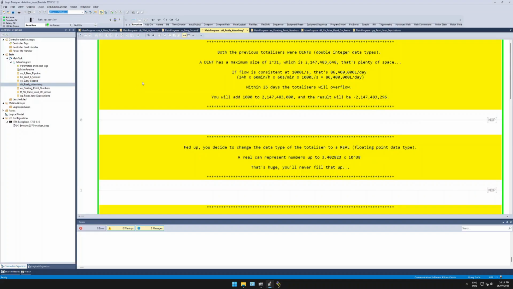Both of the previous totalizers were DINTs, which are double integer data types. A DINT has a maximum size of 2 to the 31, which is 2.147 billion. That's plenty of space. If flow is consistently at 1,000 liters a second, that turns out to be 86 megaliters a day. Within 25 days, the totalizer will overflow. You will add 1,000 to 2.14 billion, and the result will be minus 2.14 billion.